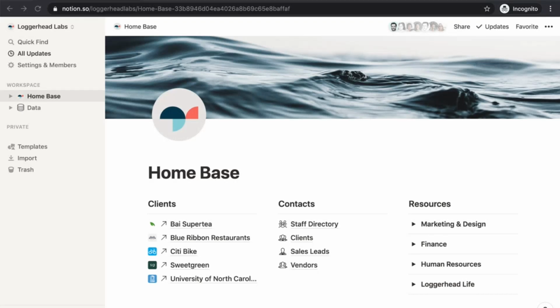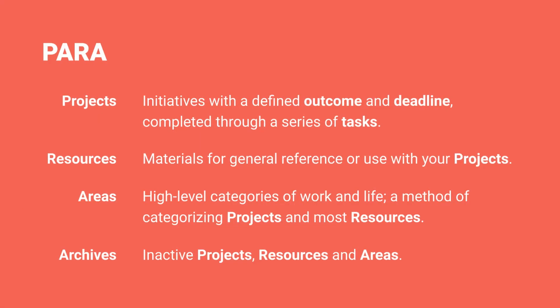So let's jump into the first of our two prongs, centralizing your information within master databases. For guidance, we're going to reference the PARA method. And the PARA method is an organizational method developed by Tiago Forte. It segments information into four buckets, which I've described here in the context of Notion.